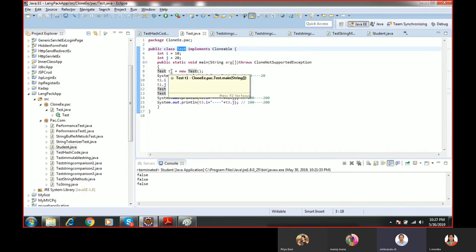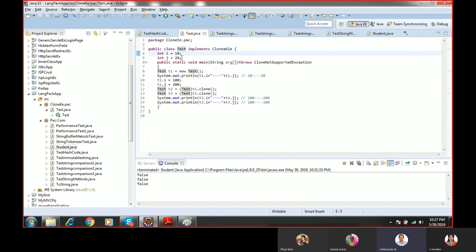So i is the class variable. As I told you previously, the scope of these variables is the object. Whenever we create the object, using that object we can call these variables and methods. So t1.i, which value will it call? This value, that is 10. Then t1.j, what's the value of t1.j? 20. It will print 10 and 20.